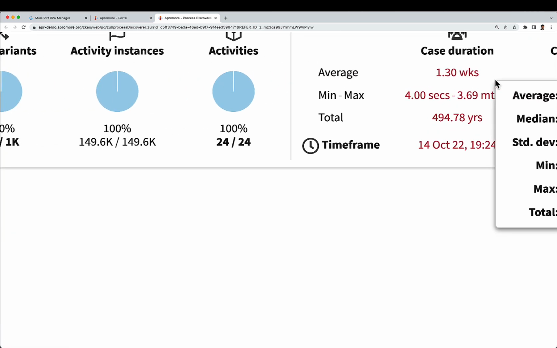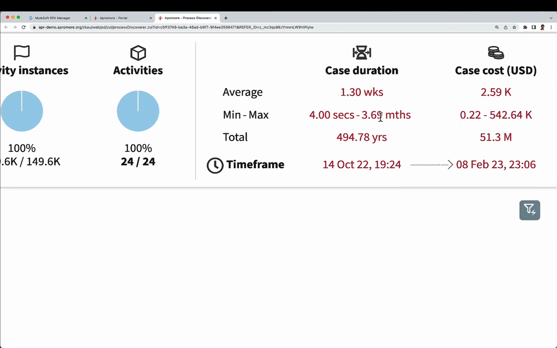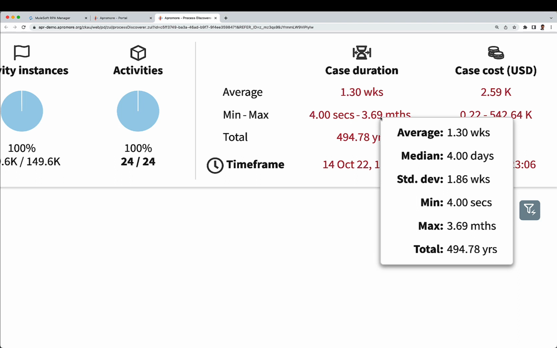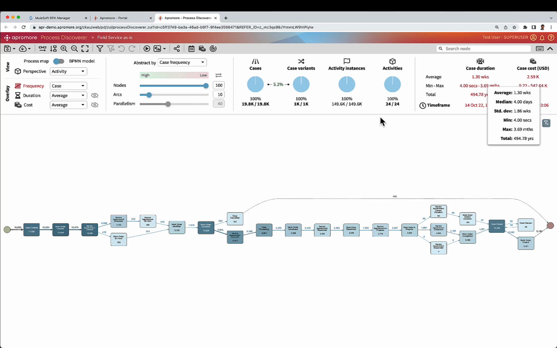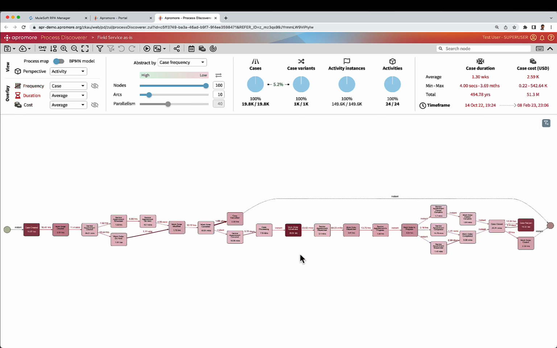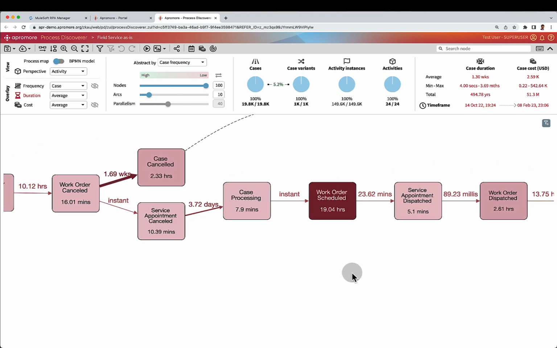So if I look at the duration statistics, I can see that a work order takes on average 1.3 weeks. However, I have peaks at 3.7 months, and that's definitely too long to handle a work order. So if I want to find out where I'm wasting most of my time, I can switch the overlay to duration, and Apromore quickly highlights sources of bottlenecks.